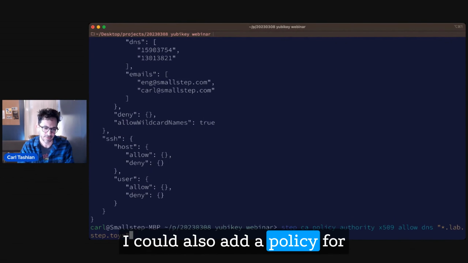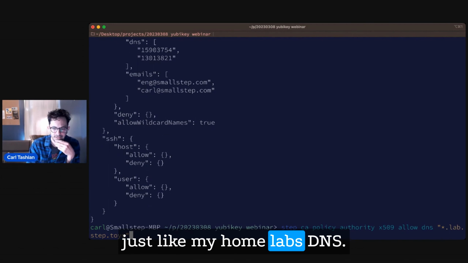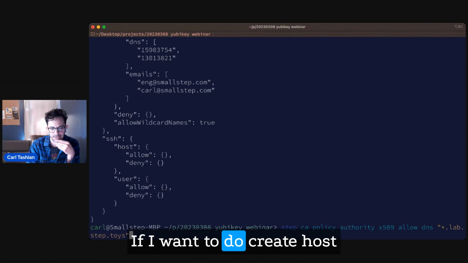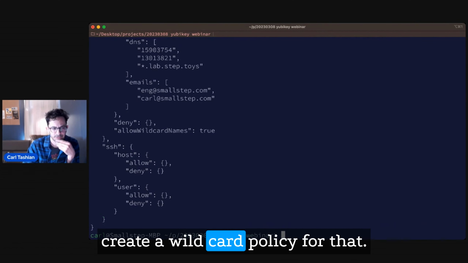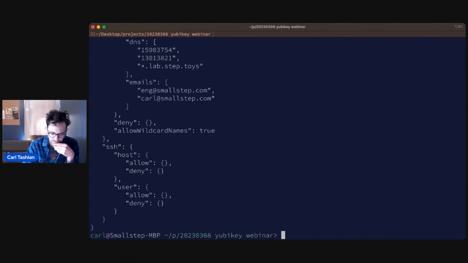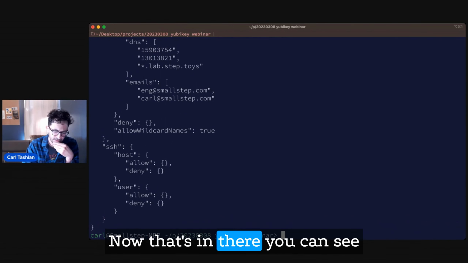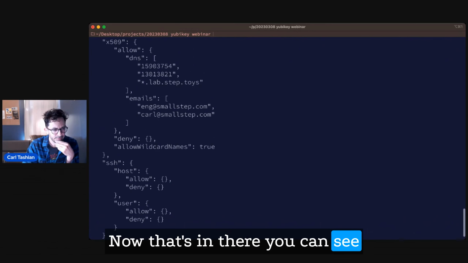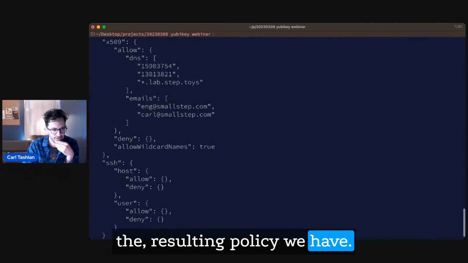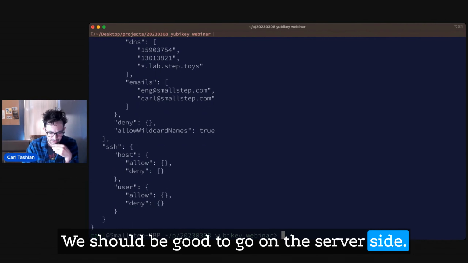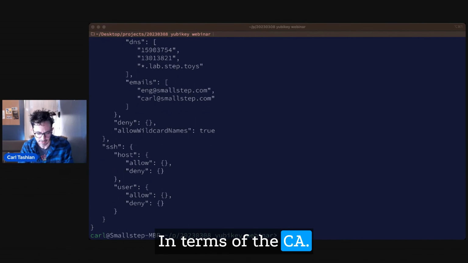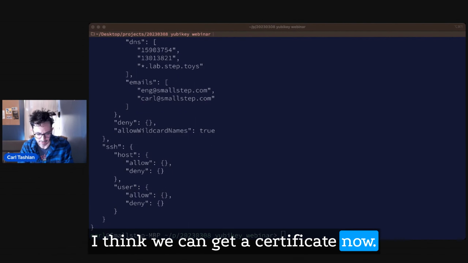I could also add a policy for just my home lab's DNS. If I want to create host certificates for my home lab, I can create a wildcard policy for that. Now that that's in there, you can see the resulting policy we have. We should be good to go on the server side in terms of the CA. I think we can get a certificate now.